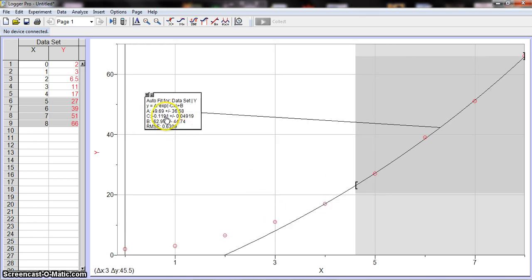So here's my line. Here is the equation. So I have y equals a times the exponent. And then this a value, those are just the constants. And then here it tells you what the constants are based off of your data.